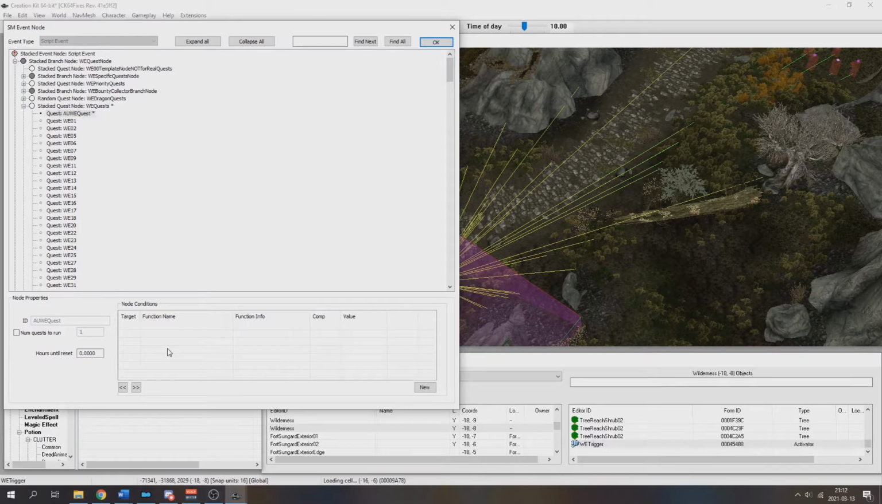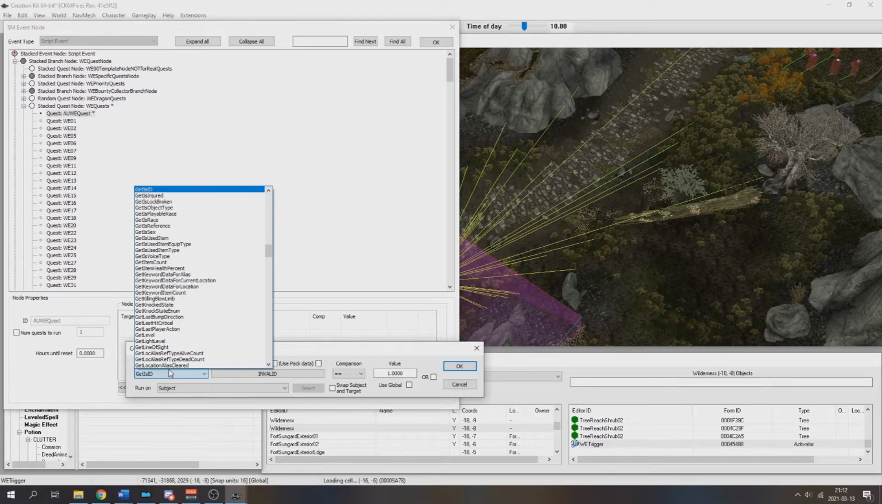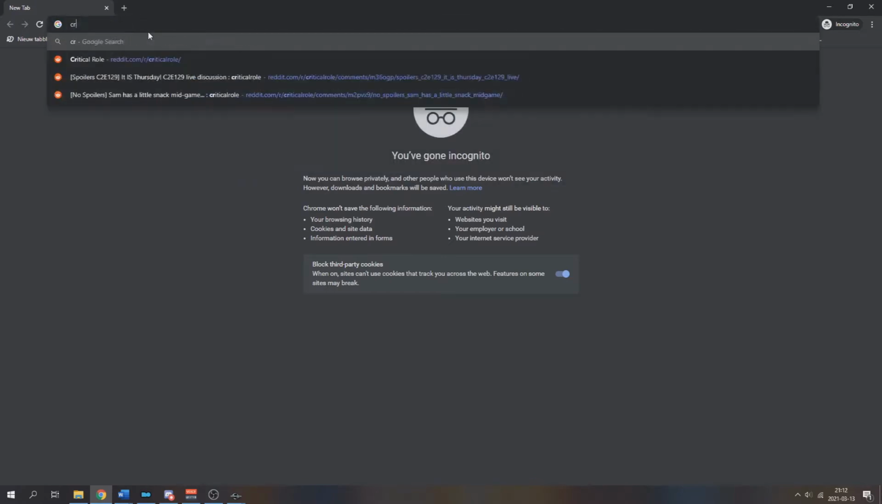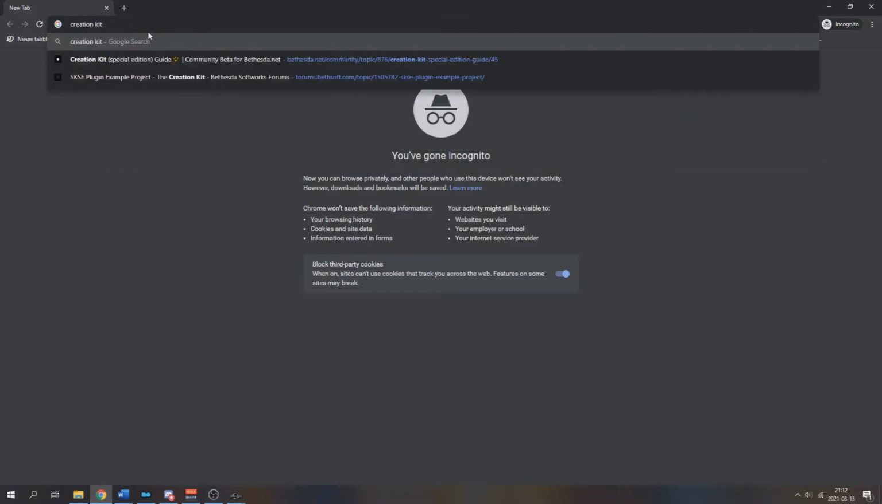You can see here we can also add in conditions. So, for example, if we wanted it to only run at night, we could have, for example, I think it's get game. This is like a way to have a browser window open.